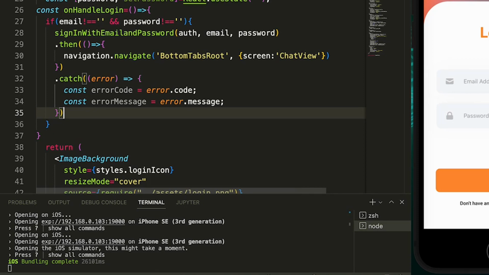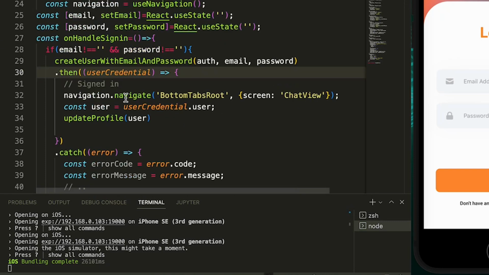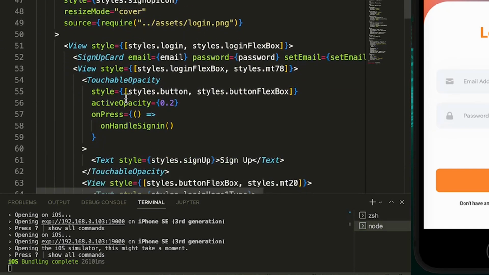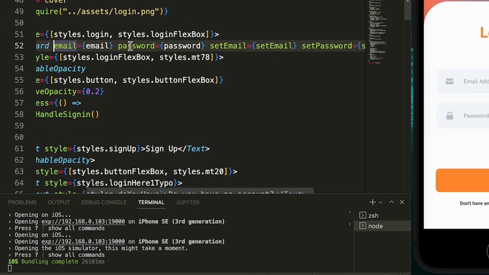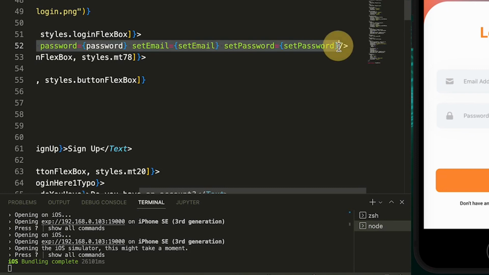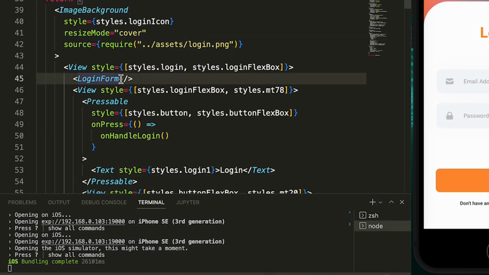Now, like we added props for the signup component, we need to add props to the login form component so that we can add the functionality over in the components file. So let me go to the signup page, copy the properties that I added for the signup card, and then paste it on over the login form, since both of the properties are same.